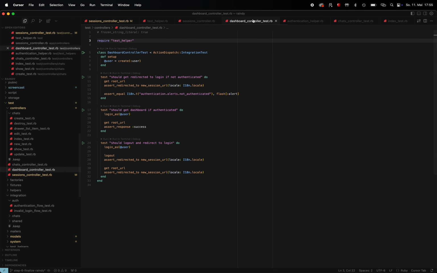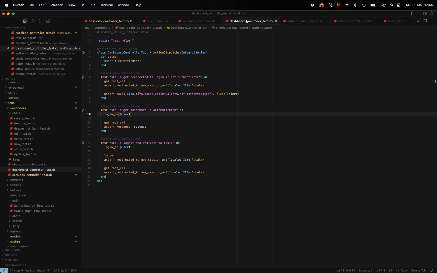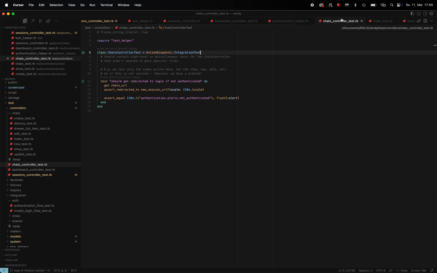A nice, simple pattern. The first test in the dashboard controller test covers our protected route path. I log the user in and out using the helper methods from authentication helper. Assert, and done. That leaves us with the chats controller test. This one is meant for high-level or miscellaneous tests for the controller. For example, I only test whether the chat's index action is protected. Testing every route for authentication feels like too much overhead. Might be overkill, but maybe you have a comment on that?